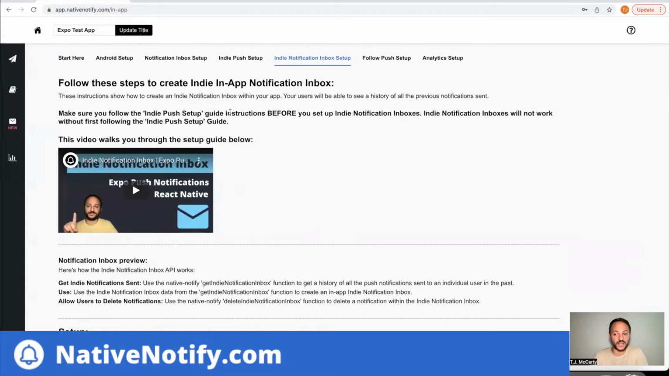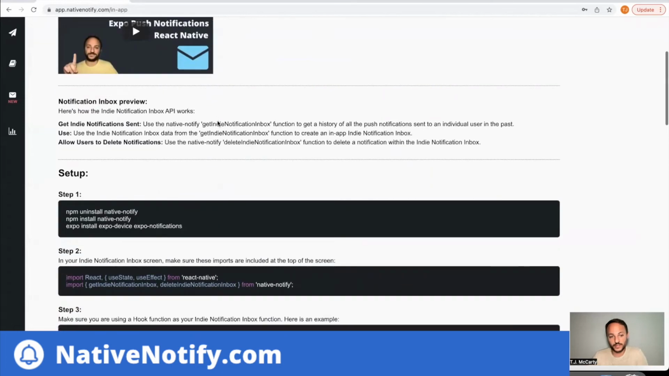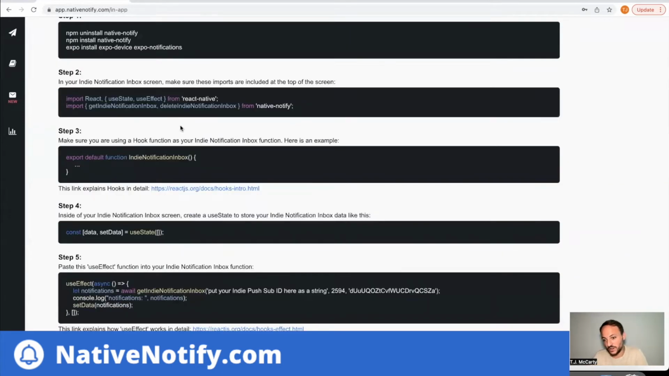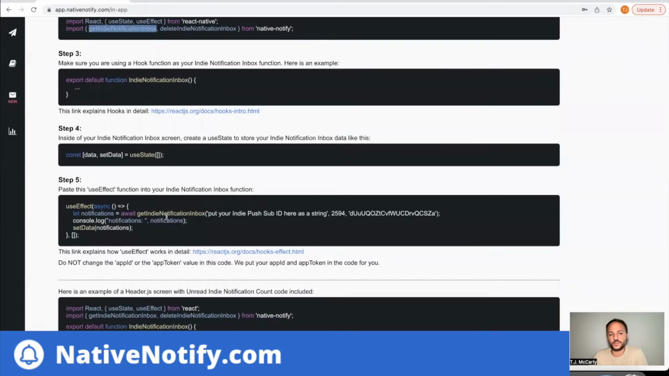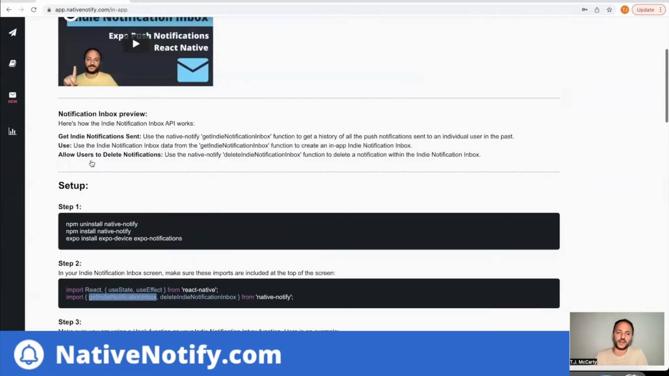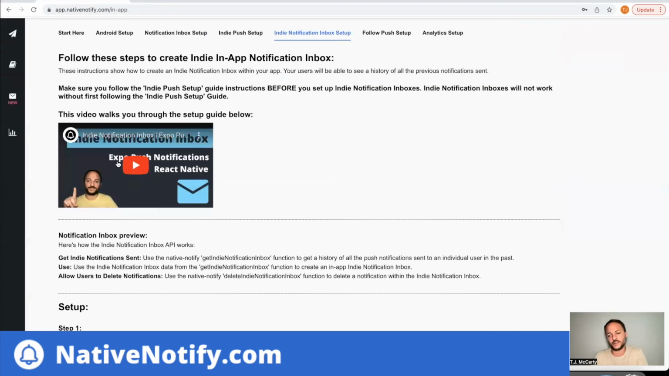If you haven't done that yet, here's a video that'll walk you through how to do that. Super simple. All you have to install, all you have to import from the Native Notify package is this getIndieNotificationInbox. And then you can put that in a useEffect to get the data for each individual user. And you can collect that into something like a data array, and you can use that in a FlatList. Again, I won't go over it again, but you'll just want to watch that video up here. It'll explain how to do that.